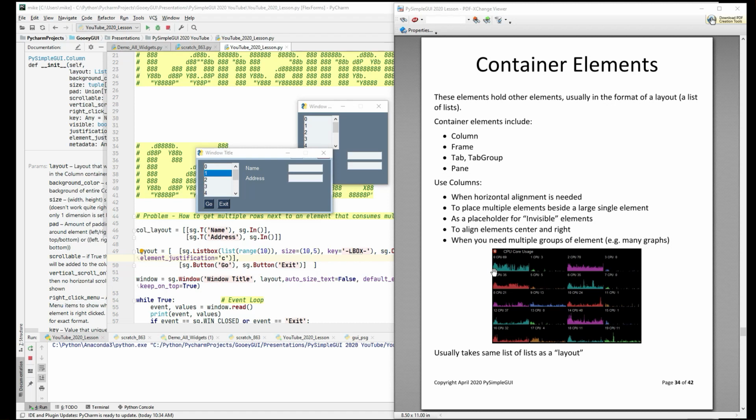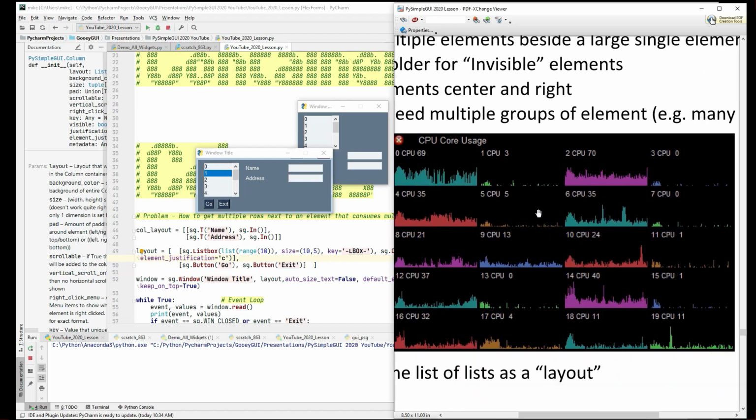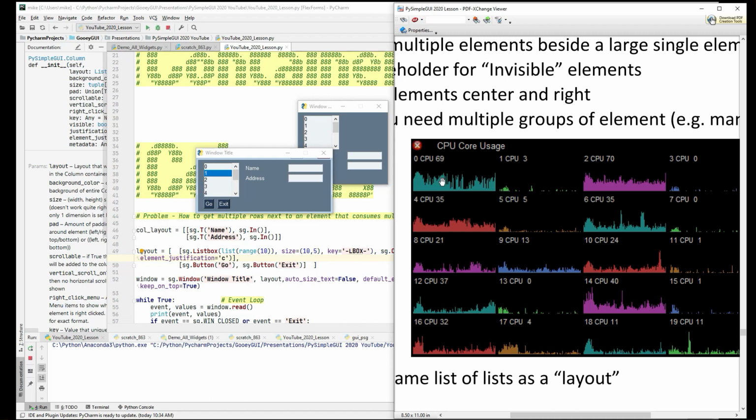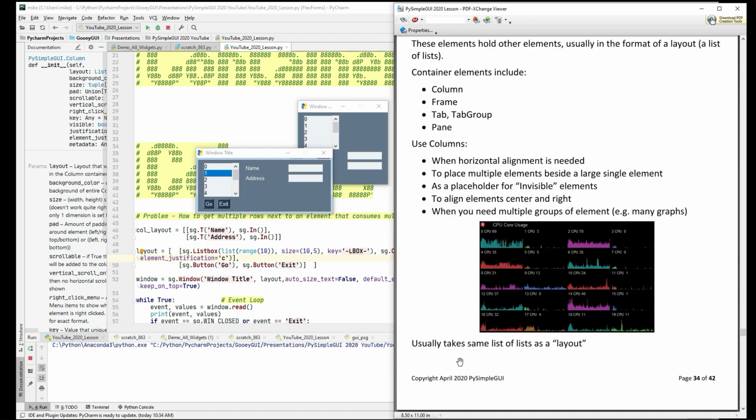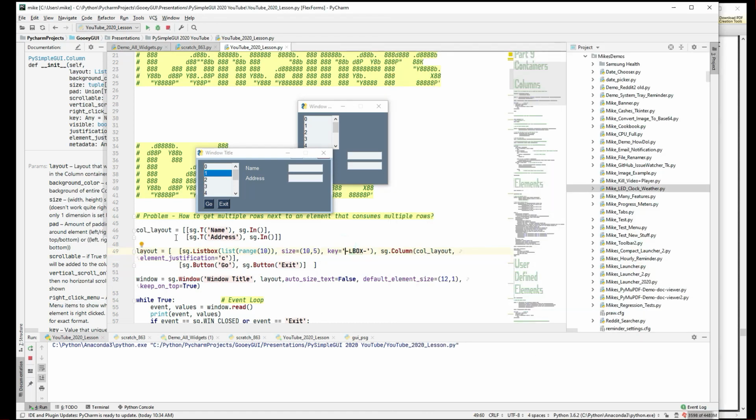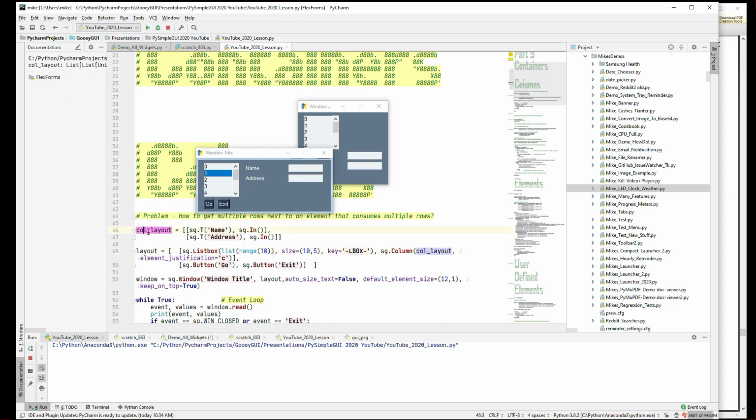Here you'll see that this is a text element and a graph element, and it's just repeated in a grid. And these containers usually take a list of lists, like a layout. So that's just like the same column layout. In fact, you'll often see in my code, I call them layouts whenever they go within something, even within a tab or a frame. So let's take a look at another container, which is the frame.